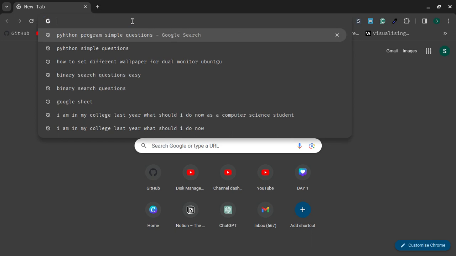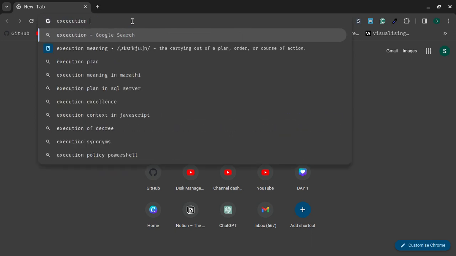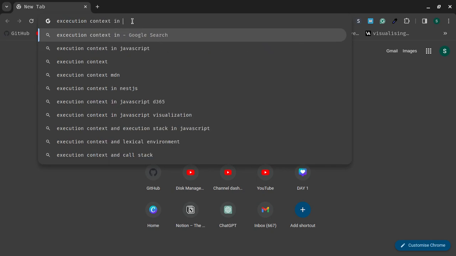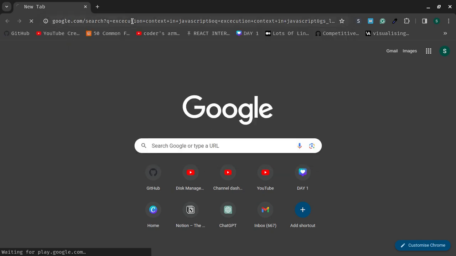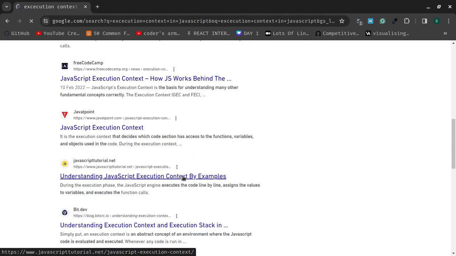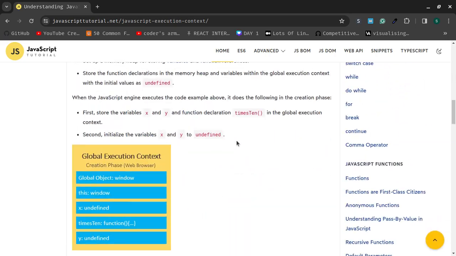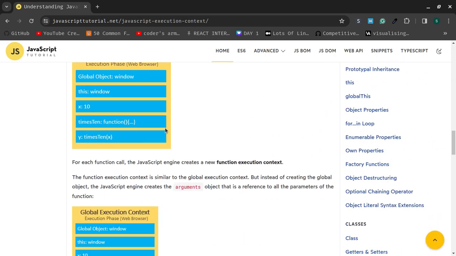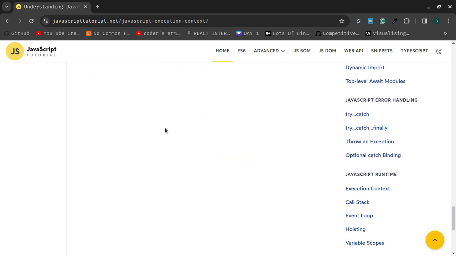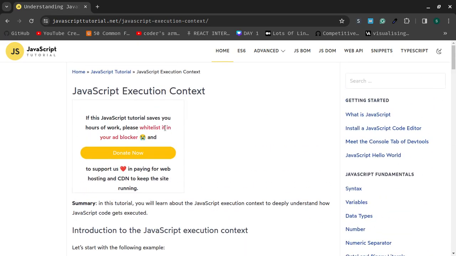Okay, so before that, let's search execution context in JavaScript. I hope I get the perfect JavaScript tutorial.net over here. So this is the execution phase. We have the global execution phase, then we have the local execution phase, then we have the secondary, which is the code execution phase. Okay, so let's start with the first thing.